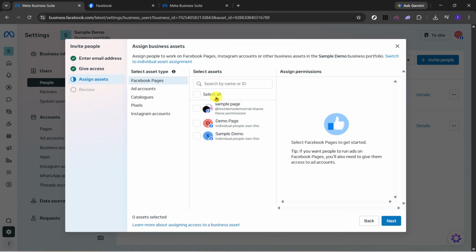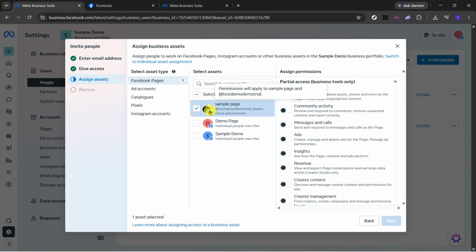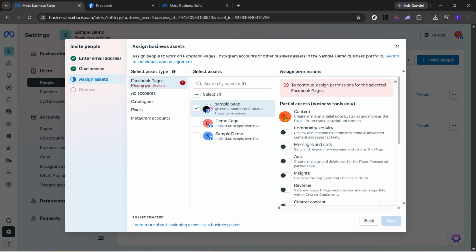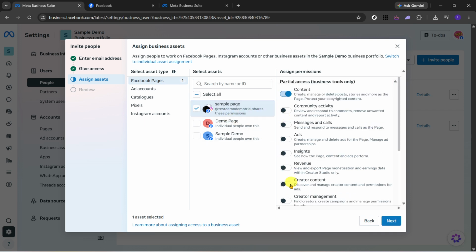After entering the email address, click Next and follow the on-screen procedure. Meta may guide you through selecting permissions, choosing which business assets the person can access, and confirming their role. Read each screen carefully before moving forward so the person receives the correct level of access for your Instagram page. If admin access is your goal, make sure the permissions you choose reflect that before finalizing the invitation.